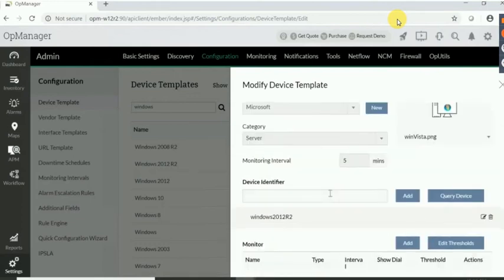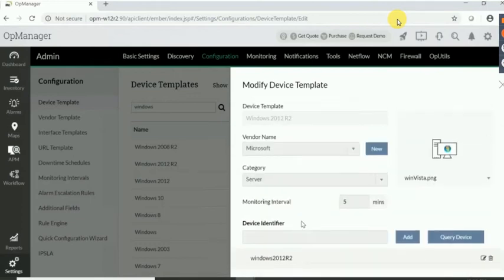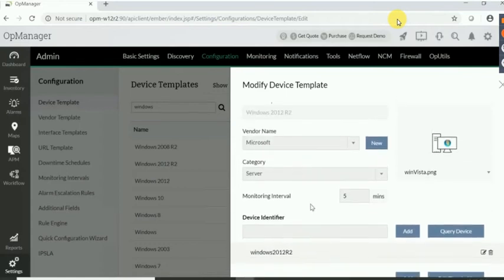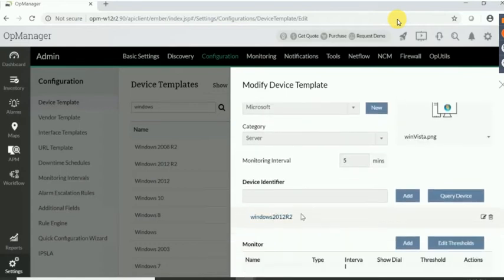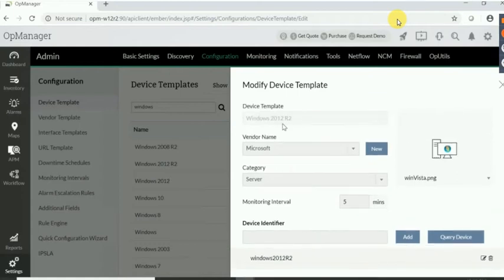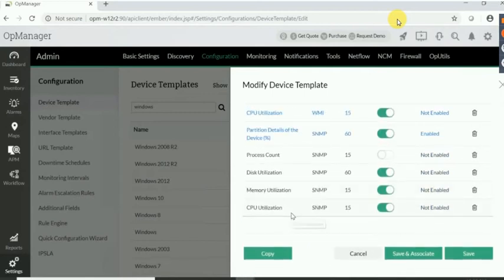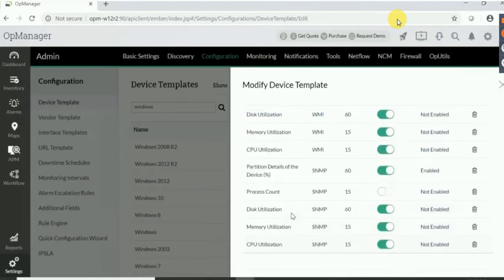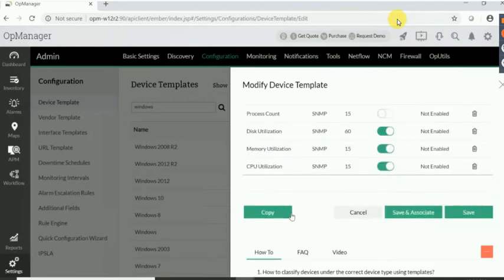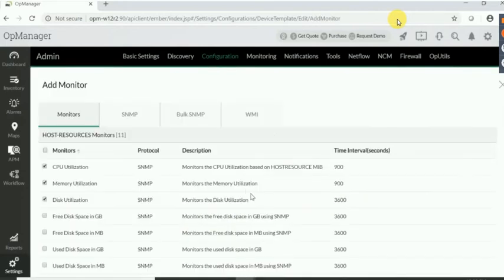So whenever OpManager identifies a Windows 2012 R2 device, this is the OID. Using this object ID, OpManager defines whether it is a Windows 2012 R2 device or not, and then it associates the model as 2012 R2, the vendor as Microsoft, and the category as server, and then it adds all the performance metrics that are available in the template. If you want to add more monitors to it, you can simply click on add monitor, and you can add from the list available here.